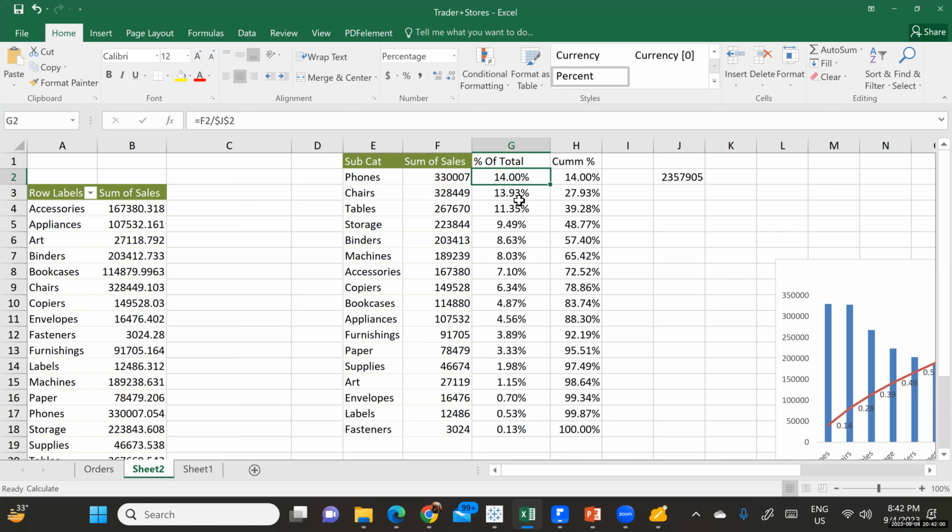This is 14%, 13.93. Now what I'm trying to see is my cumulative percentage. Phone has a contribution of 14% of my total sale. If I add phone plus chairs, what is my total contribution? That is 14 plus 13.93, which is 27.93. So what I've done is given a formula: 14 plus this, and now this plus this. So what is my total cumulative percentage of sale if I add phones, chairs, and tables?